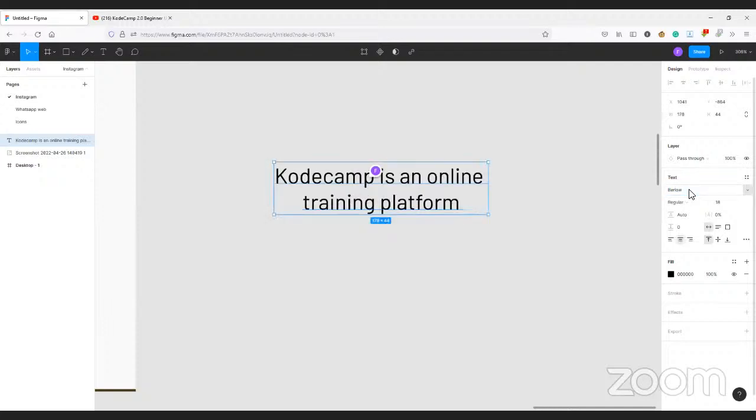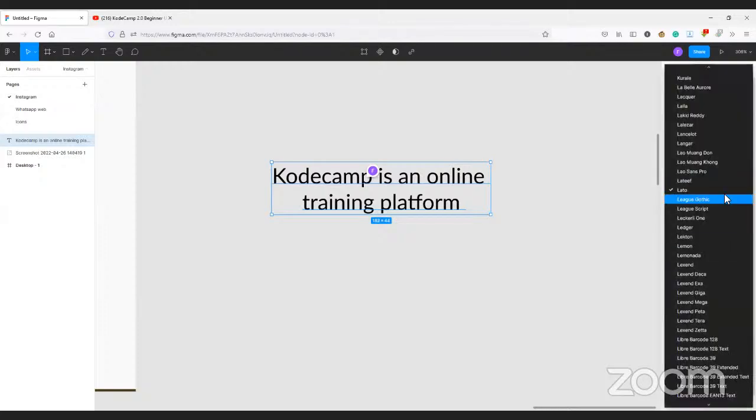So this is how you change your font styles. We have a lot and lot of them. You just input them, or you click on this drop down button to make your choice.